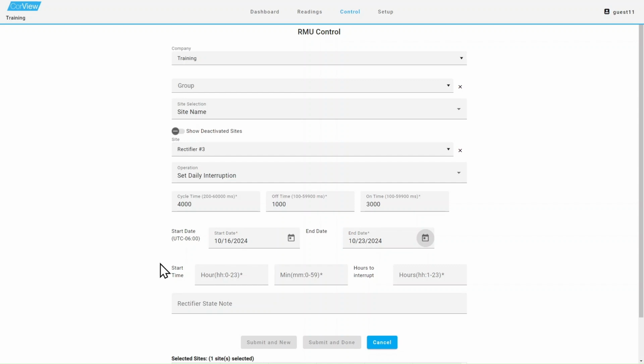Now, we will enter the time we want to start interruption and the duration. For this example, we want interruption to occur from 8 a.m. to 4 p.m. So we will enter 0800 as the start time and a duration of 8 hours for interruption.